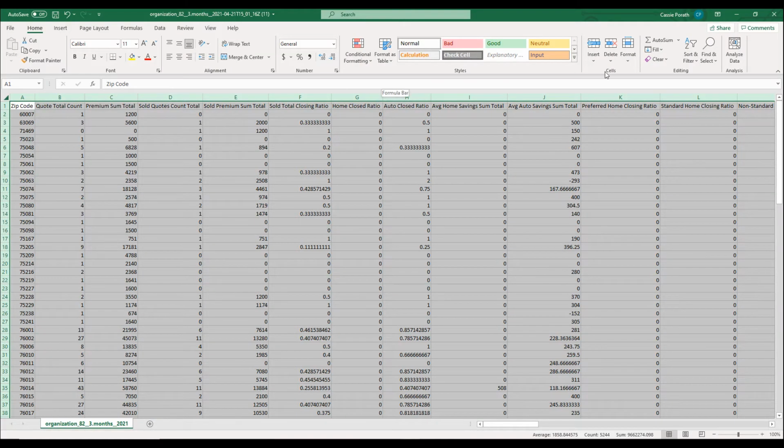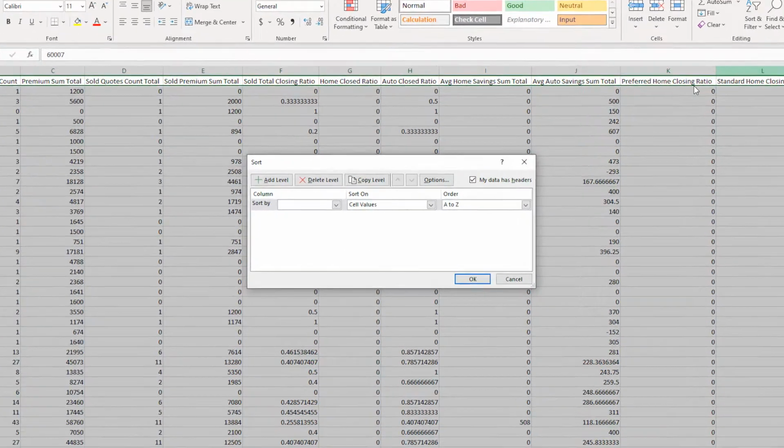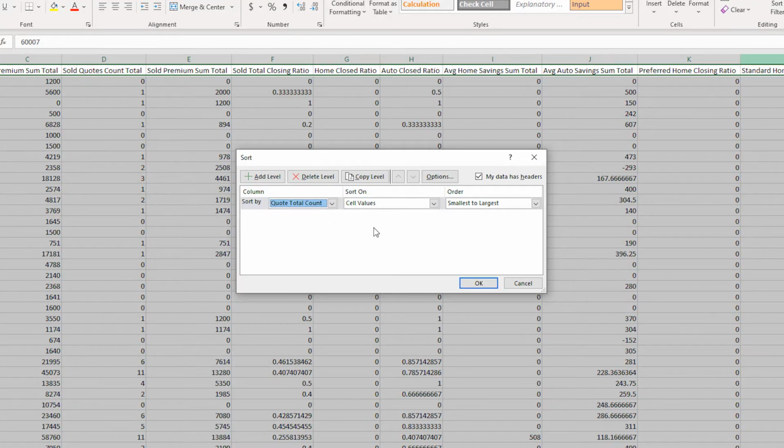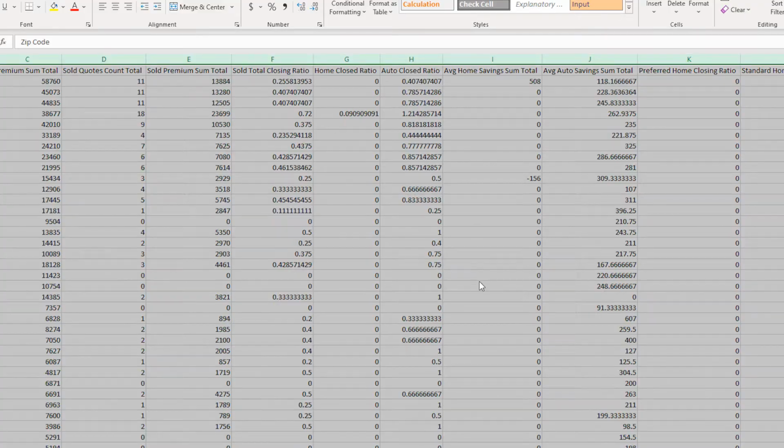Next, we want to click Sort and Filter in the top right and then Custom Sort. In the Sort By box, I recommend sorting by quote total count. I recommend this because then you can see the zip codes that you quote the most and have the most data for. Then, in the Order drop-down, select largest to smallest and click OK.